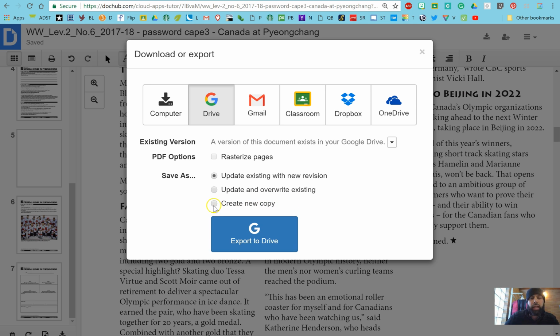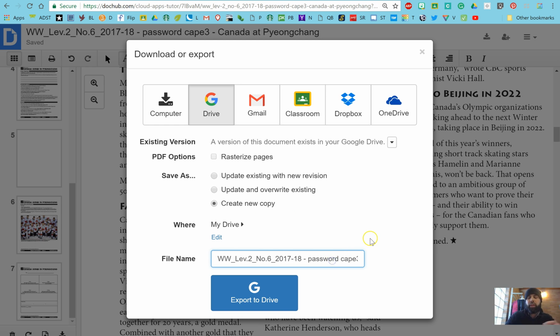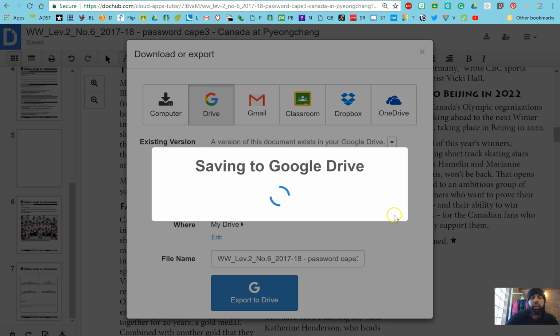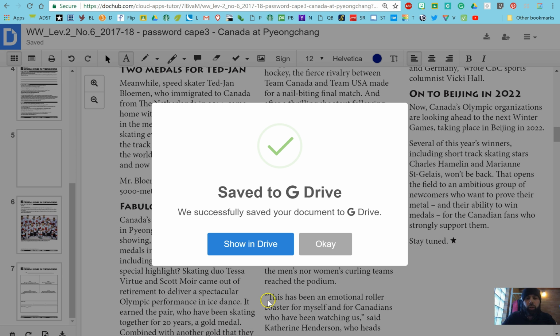So go ahead and I'm going to select create new copy, and that will let me name the document with a new file name, and then export to Drive. So you can see it's saving to my Google Drive. And if you want to make sure you know where the file is, there should be an option here to show in Drive. Let's see if it comes up. Just a little bit of a delay here. Okay, here you can see the option says show in drive.